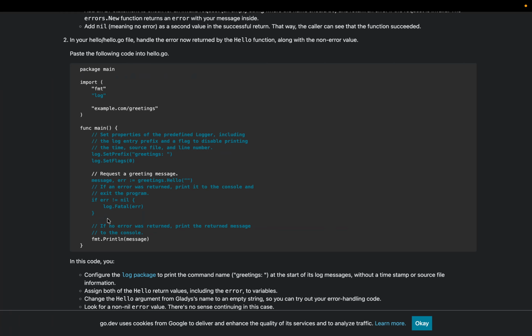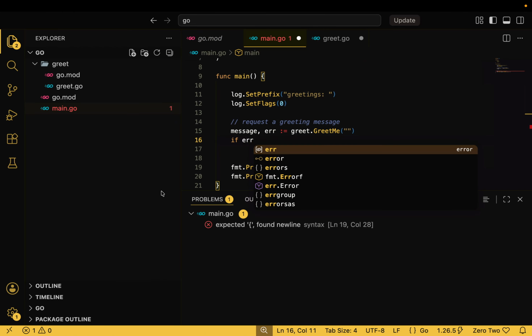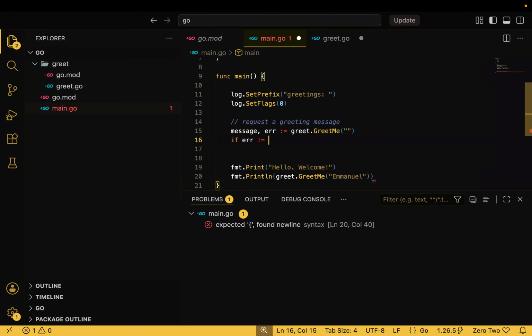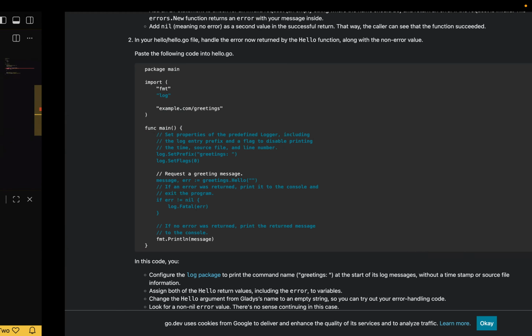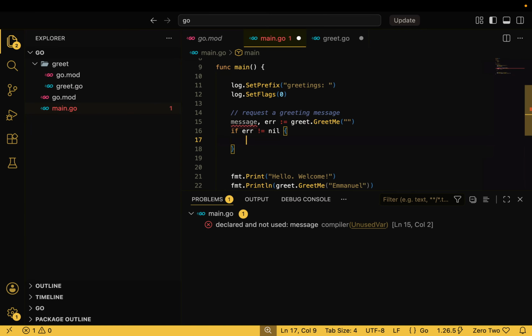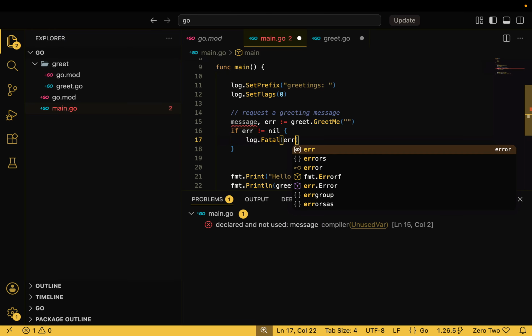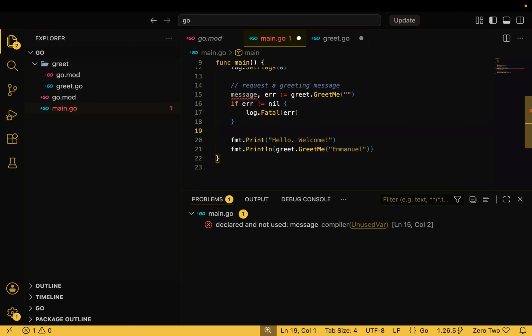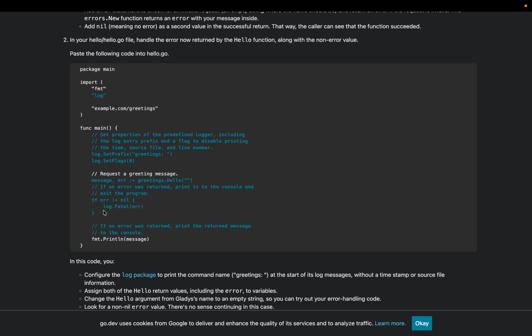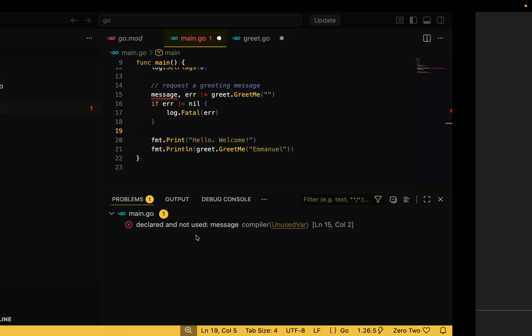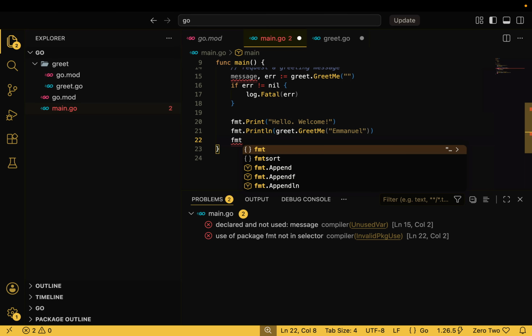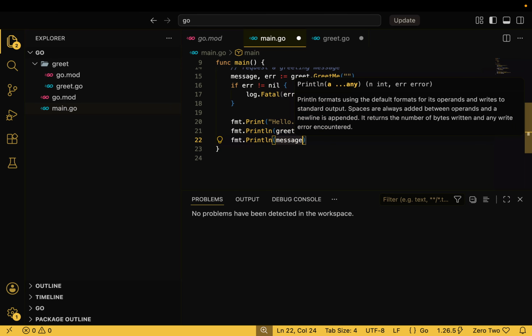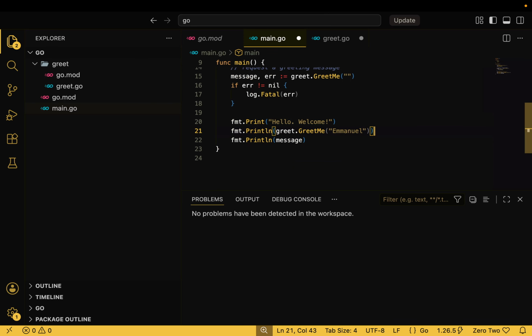And then after that we want to say if error. I'm thinking, oh, we are importing this error from the function there. If error is not equal to nil, then log.Fatal. Okay, now I see the point of the log. And then we're going to pass in error here. If there was no problem, then we just want to fmt.Println and pass in message here. Okay, so now I think I understand this very well.